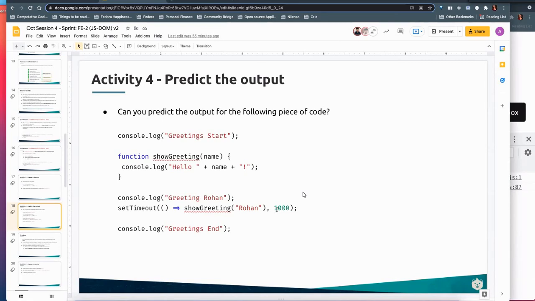So you can see the first line is console not getting started, right? So it will print as it is now. Then it will see the function declared as show greeting, but it doesn't call, I mean, it doesn't invoke anywhere. So it will come to the next part, console.log greeting Rohan, right? We have greetings end as well.